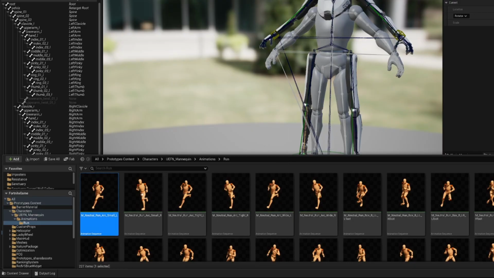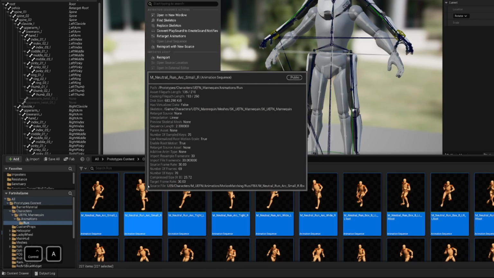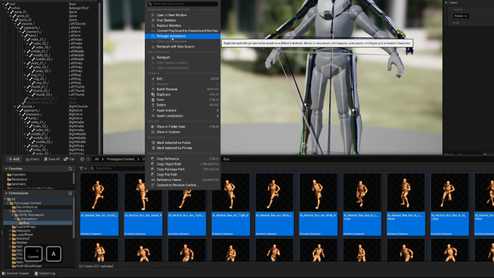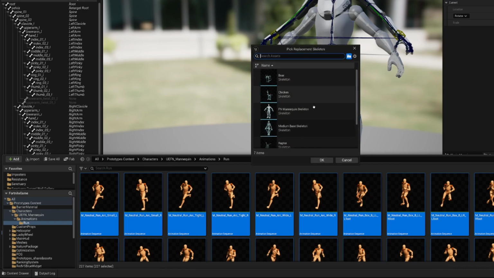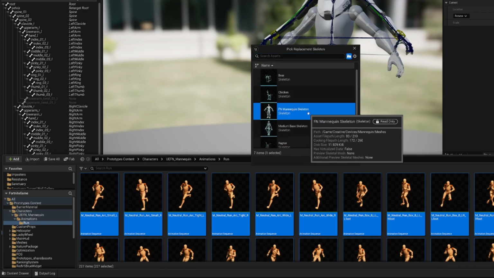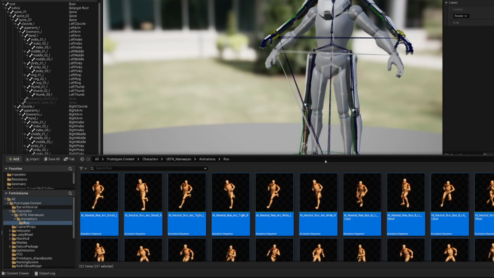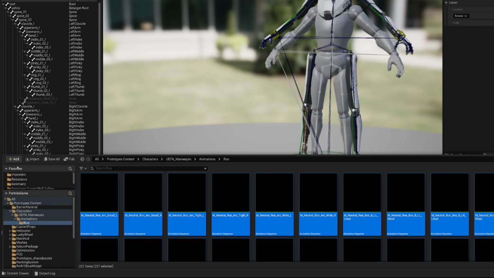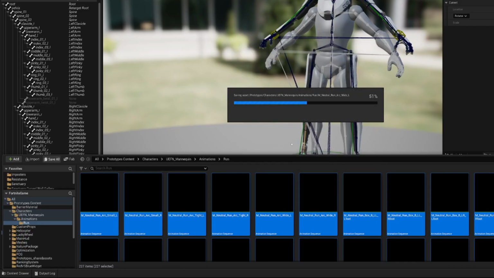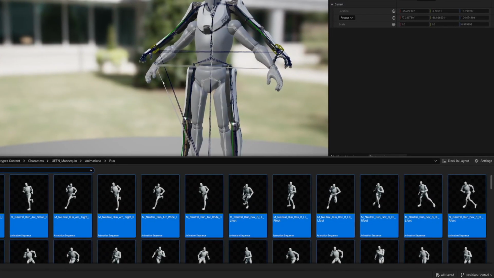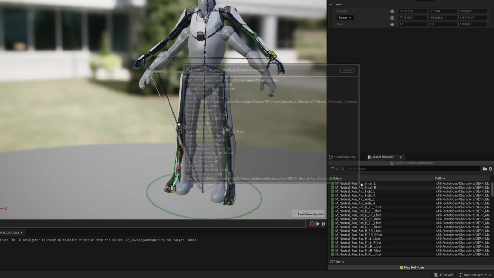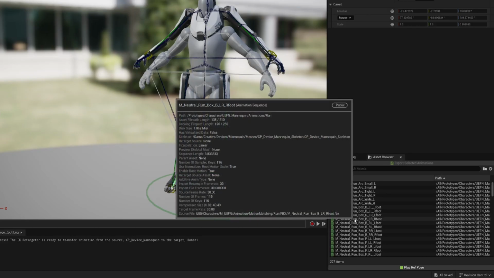What you need to do is select all of them, right click, and then retarget. No, replace skeleton, sorry. And then we need to choose our Fortnite mannequin. Okay, and we're done. Let's save it. Now you can see even our thumbnails changed, and in here we have all these animations.